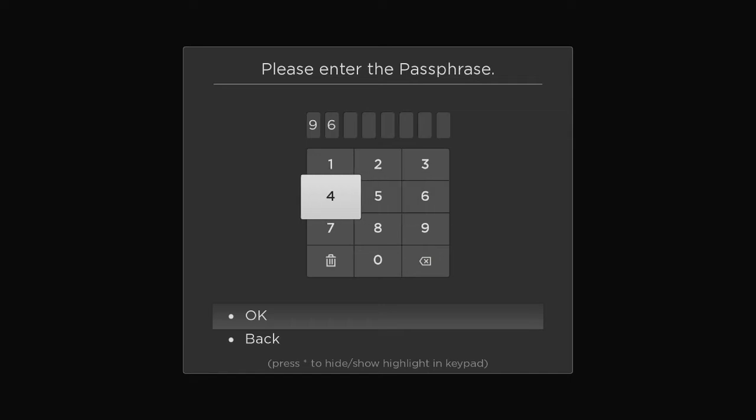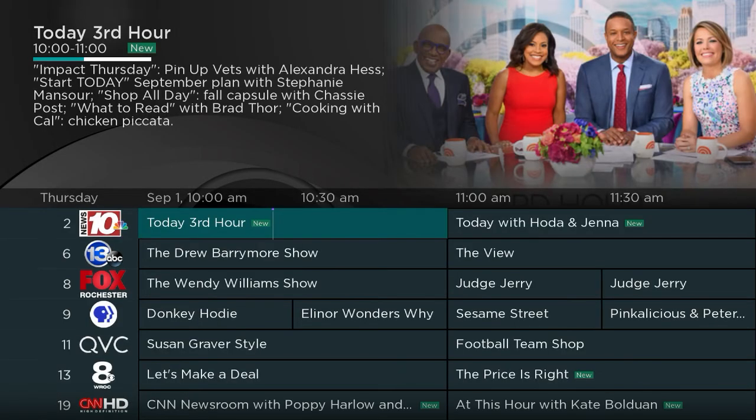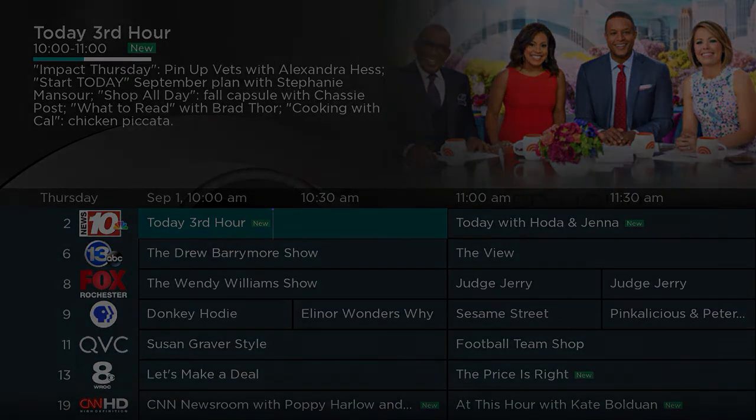Enter the login code provided to you in your email from Empire Access and click OK. Once complete, you're all set to watch TV.